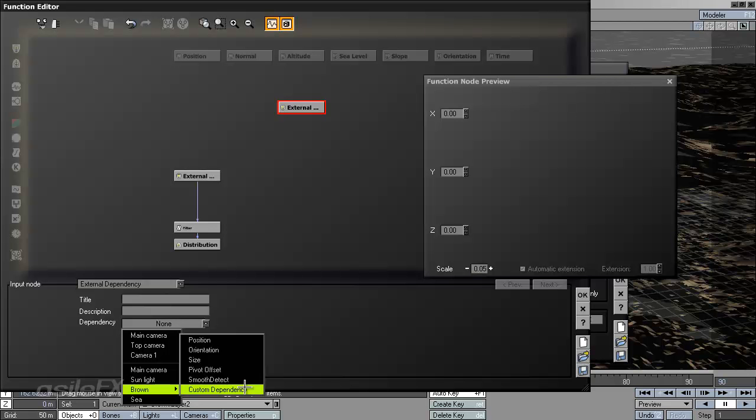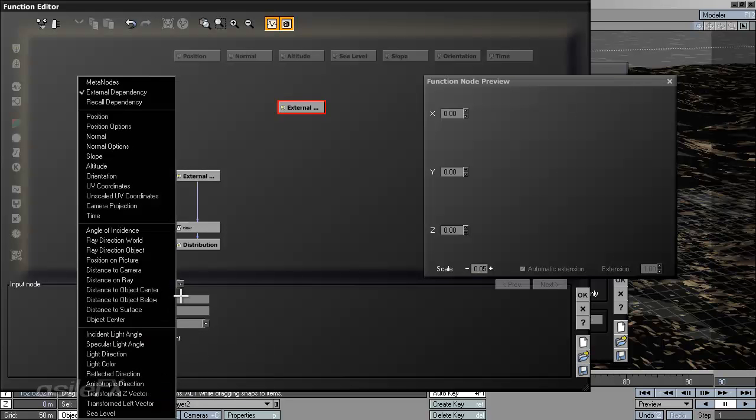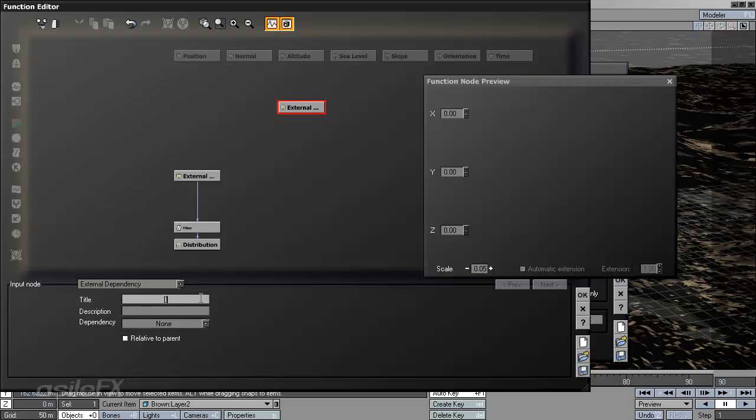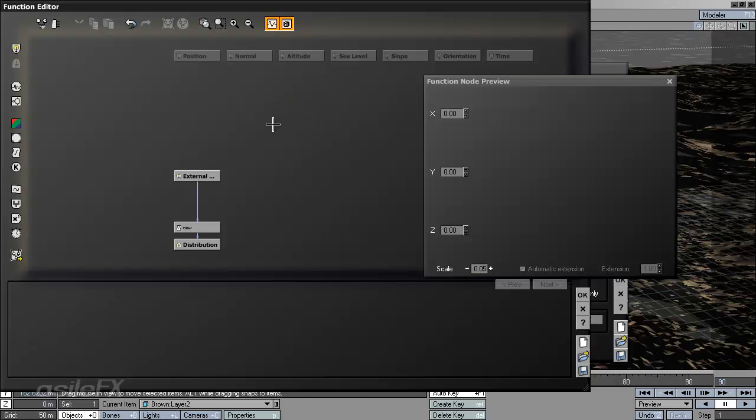One thing I like to do to separate my custom dependencies is before the title I usually put a left and right bracket and then name it. Now it doesn't really matter at this point because it's not going to get seen, but that way it does separate that from the built-in outputs.